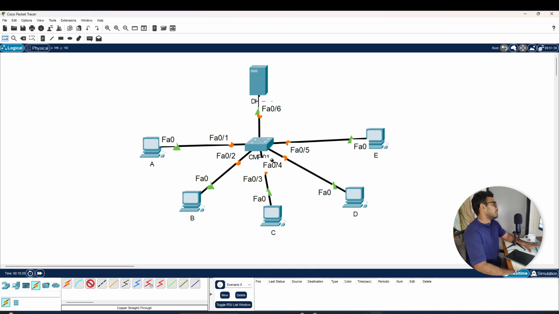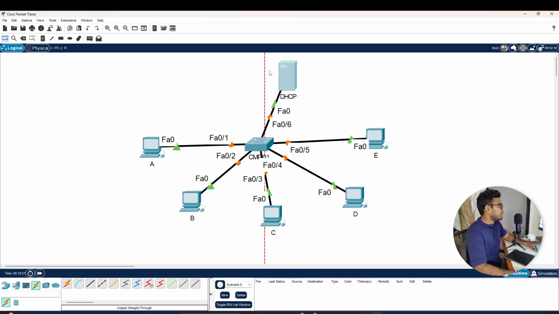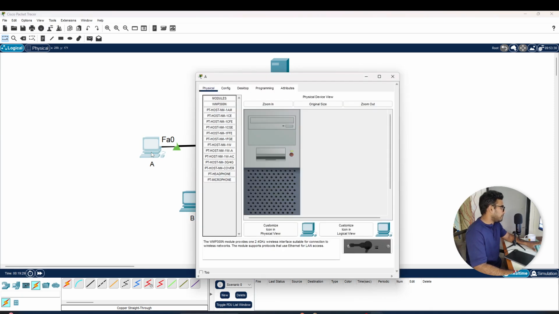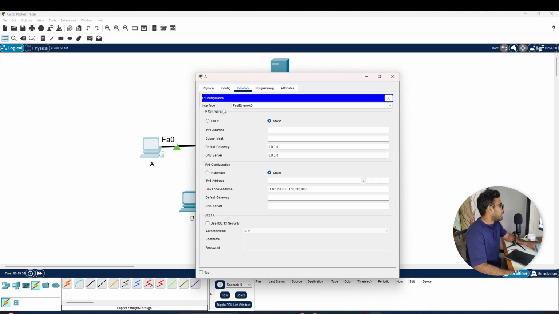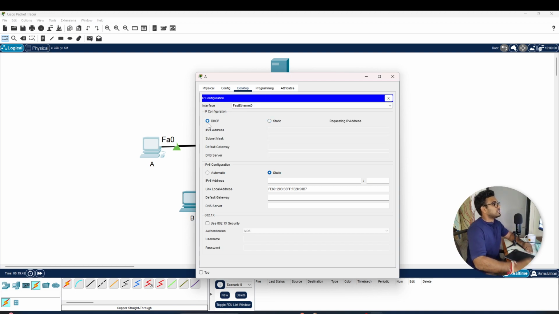Okay, since we have a server, but it is not configured, let's go to computer A and click Desktop. In IP configuration, we have two options. We can statically define the IP, or we can go with the dynamic approach. In this case, I know I don't have a DHCP server, but I'm going to request an IP from the DHCP server. So this computer will initiate a discovery message.